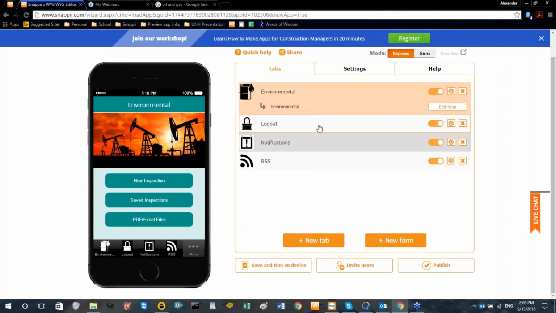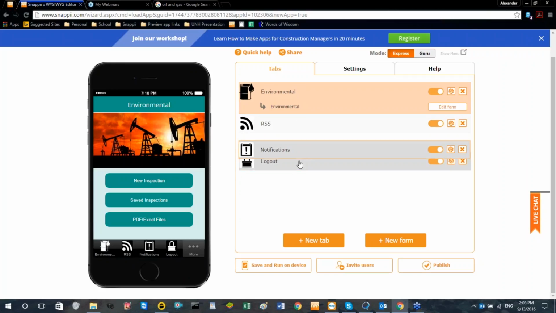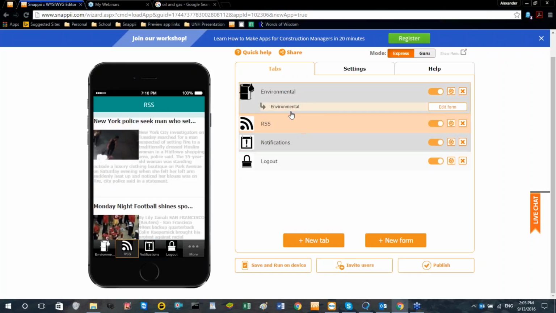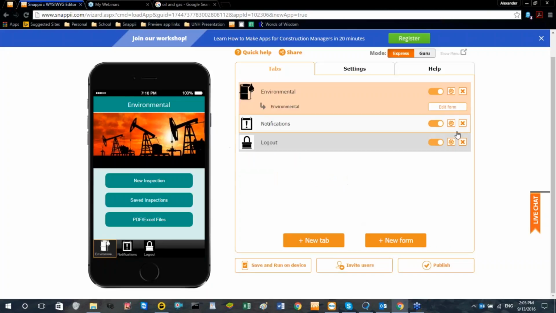You can rearrange these just by dragging and dropping them in different areas. If you pay attention down here, you'll see that they move. And say, for instance, you did not want RSS feeds in your app, you can easily just click the X and confirm, and that tab will be deleted, and you can replace it with a new tab.